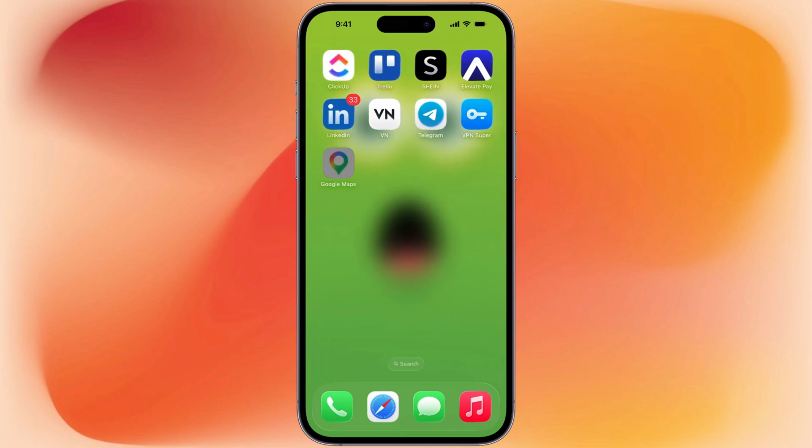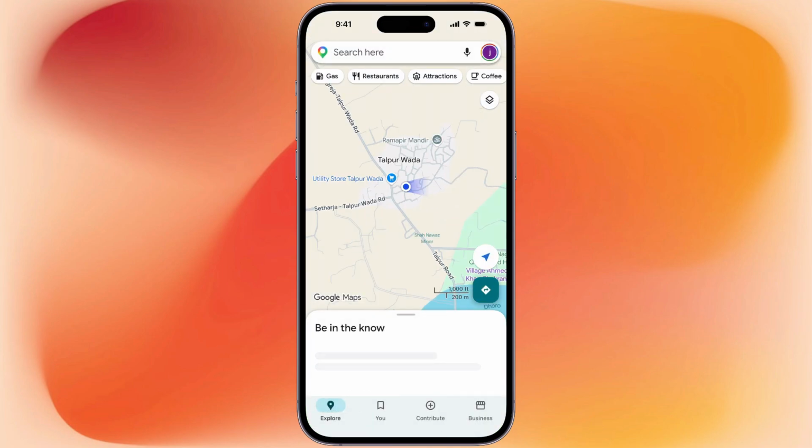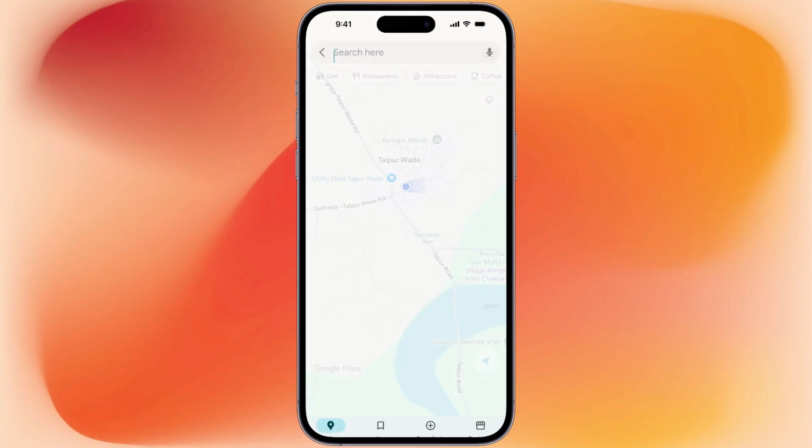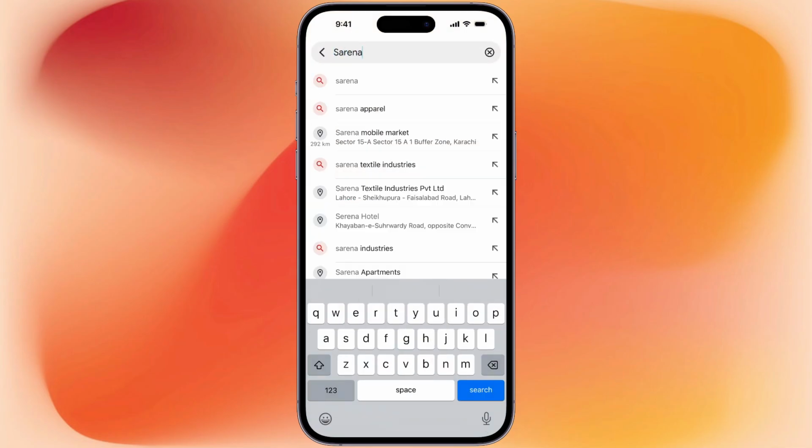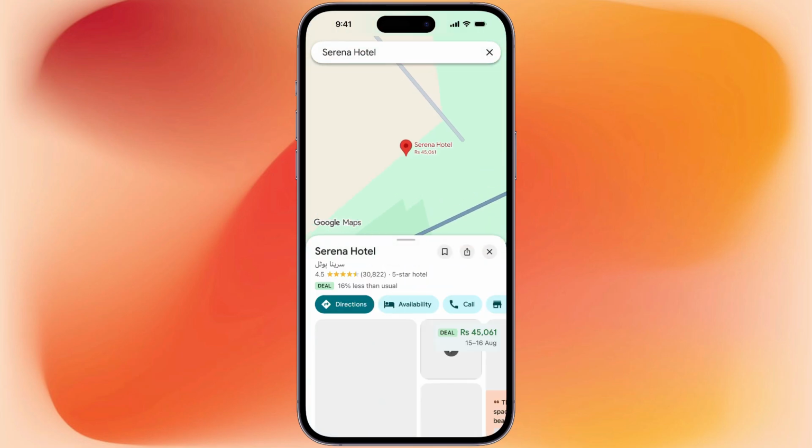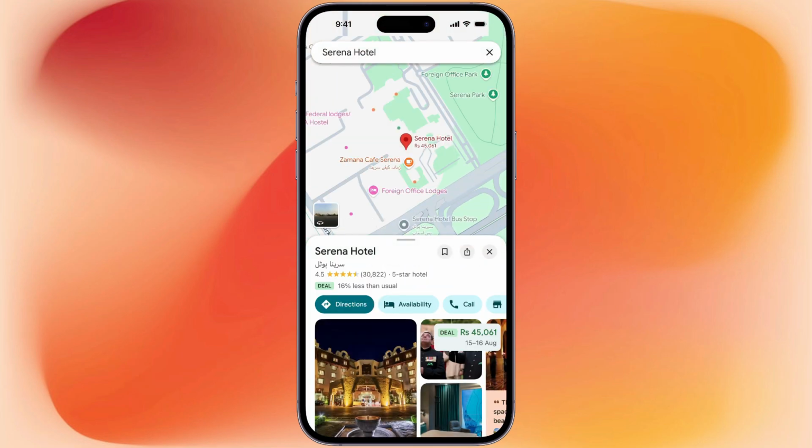First, open Google Maps and either find your location directly on the map or use the search bar to search for your address. For example, let's say we live at the Serena Hotel. Search for your building, house, or apartment and select the correct location.